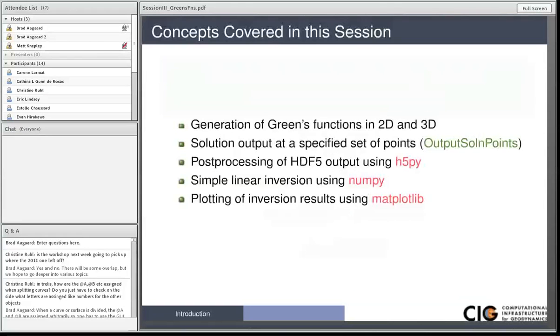So we'll start off with what concepts we're going to cover in this session. The main topic of interest will be generating Green's functions for 2D and 3D problems, and for the broad context of situations where we have lateral variations in the 3D structure so that we can't use simpler methods or semi-analytic methods to compute those Green's functions.